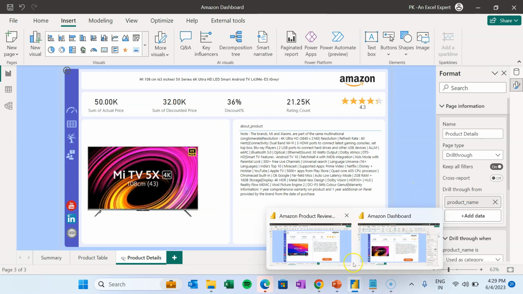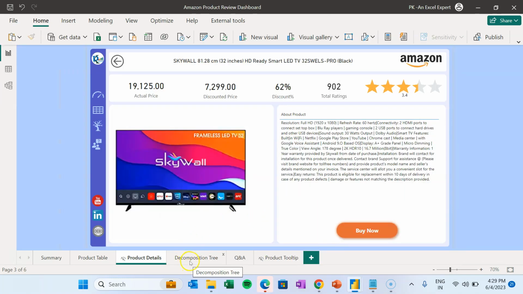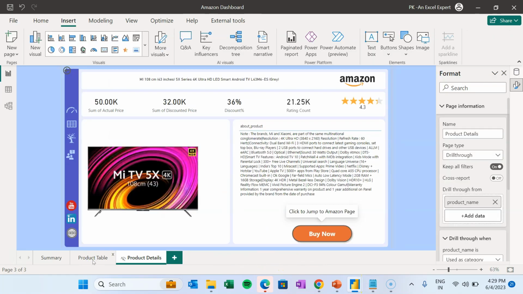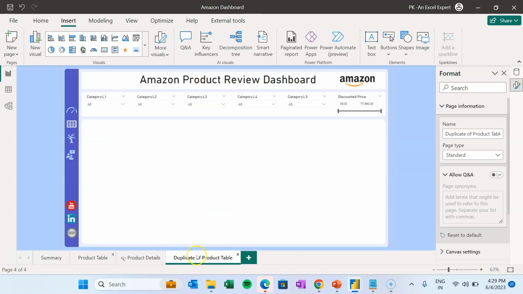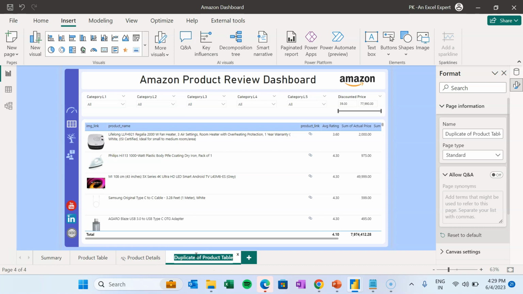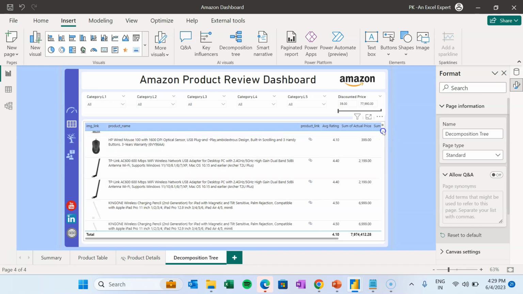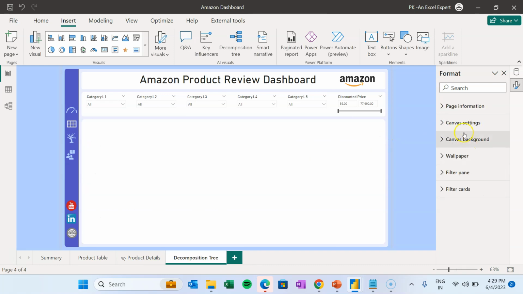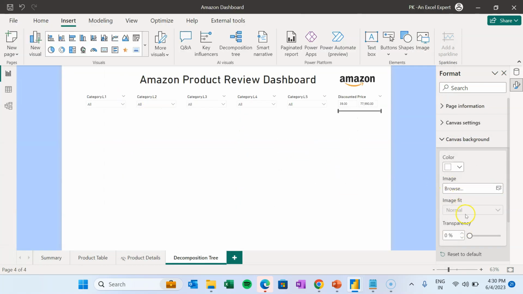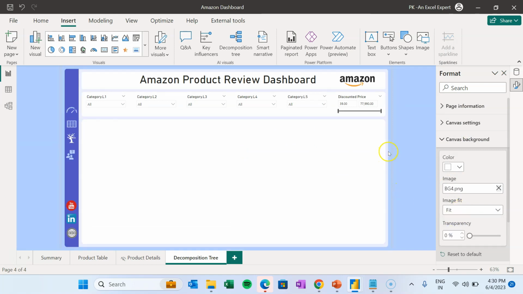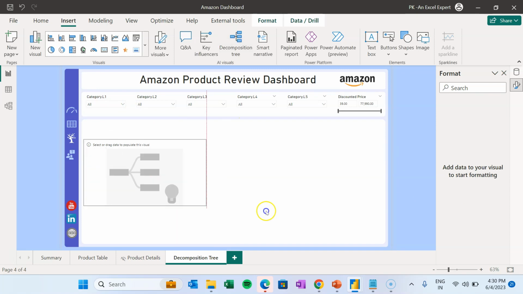Now we will quickly create the other pages also. The other pages are the decomposition tree, then Q&A. So I'm just making a duplicate of this product table. Make this duplicate. This is for the decomposition tree. Let's delete this, and first we will change the background. This is BG4, and use fit. Okay. Now we will add a decomposition tree here. Make this bigger.